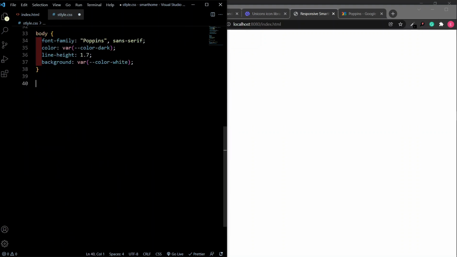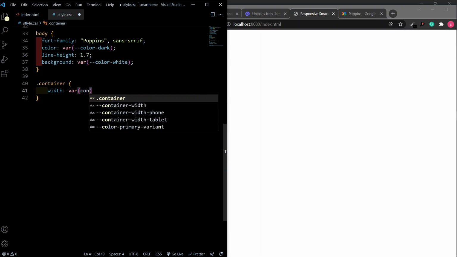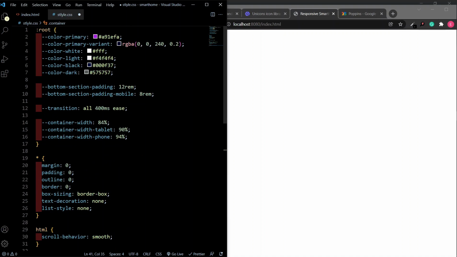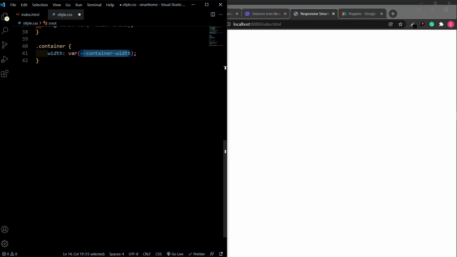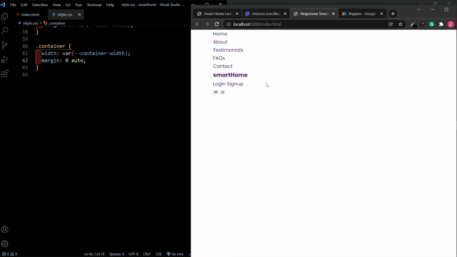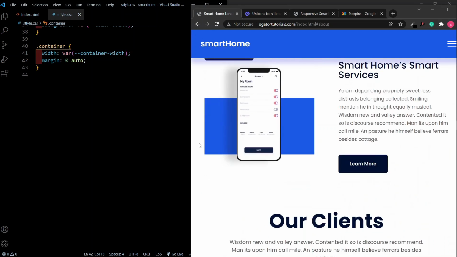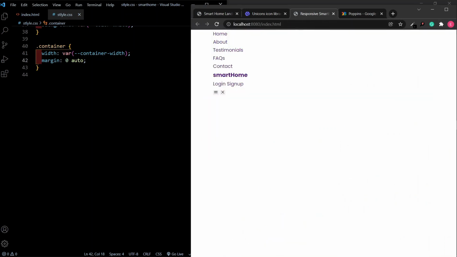Perfect. Now let's continue. As I said, our container class is going to be a general class, so let's give that a width of the container width, and that is also a variable, 84%. That is the container width, and the margin is going to be 0 auto, so that it can center everything horizontally, so that we have these margins on the left and then the right side.